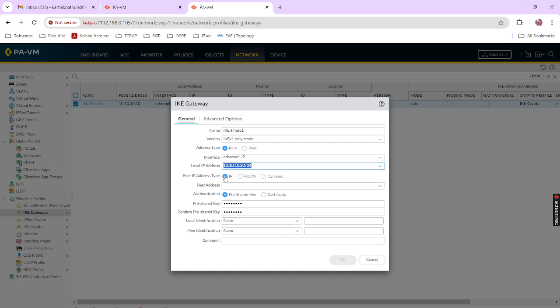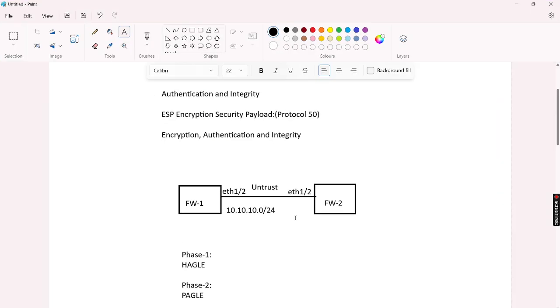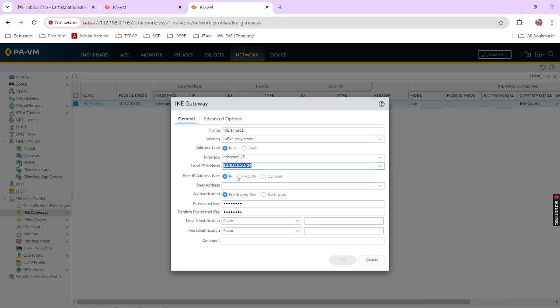We have configured IPv4, so we can configure a peer IP address. What is the peer IP address here? This is firewall 2. Firewall 2's local IP is 10.20, and the peer IP address we need to configure here on firewall 1 is 10.10. So we need to configure the peer IP as 10.10.10.10.